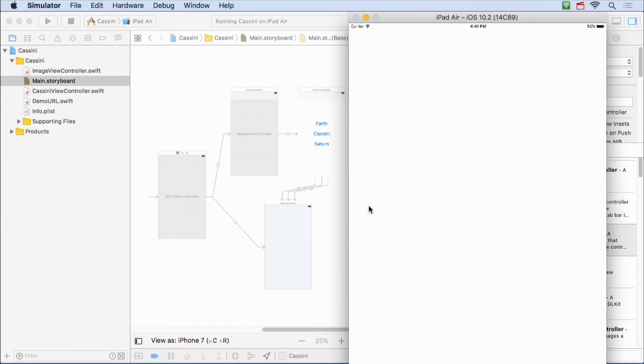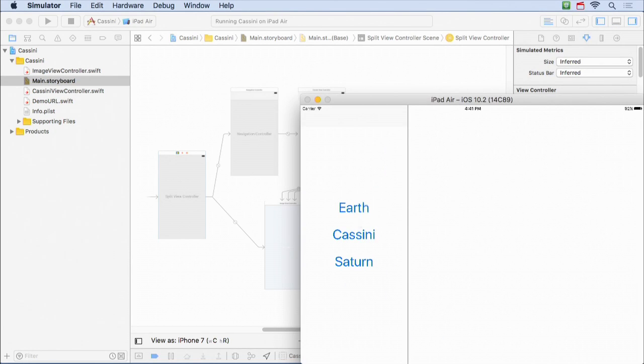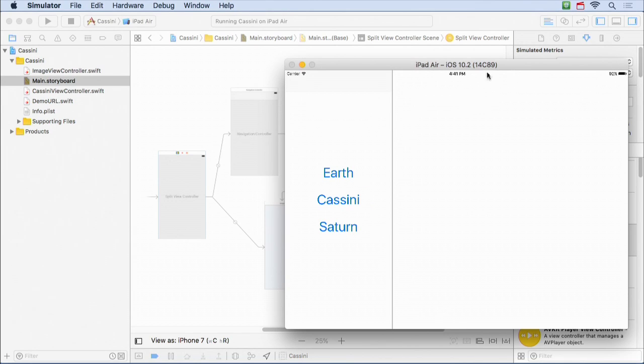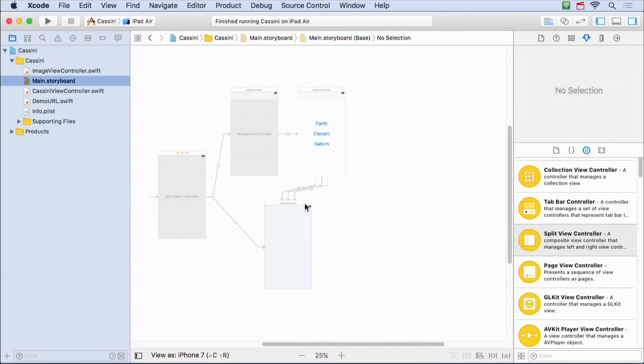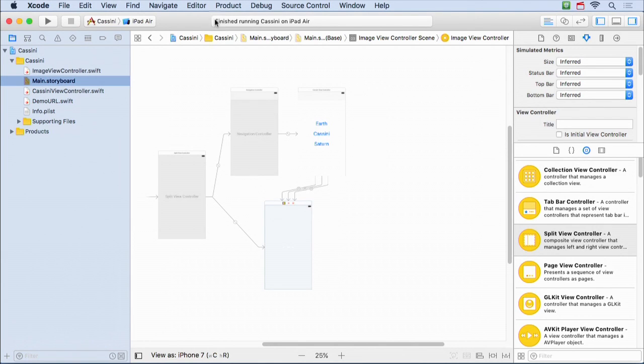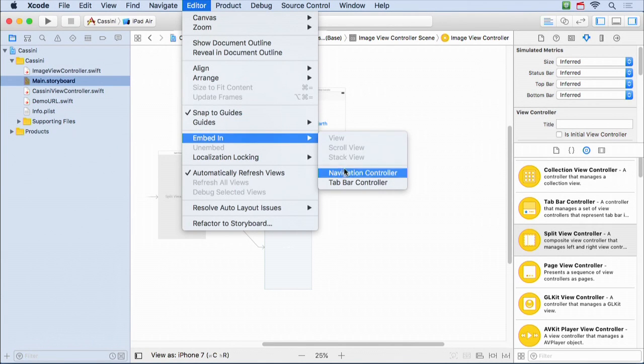All right, so here's the thing. We can slide out our master and click on these things, or we can go to landscape. And again, it's not showing anything because we have nothing on the right. Now again, on iPad, maybe we want to put this in a navigation controller right here, so we get a nice title over here, so I can do that as well. Just go down here and select this view controller down here and do embed in navigation controller.